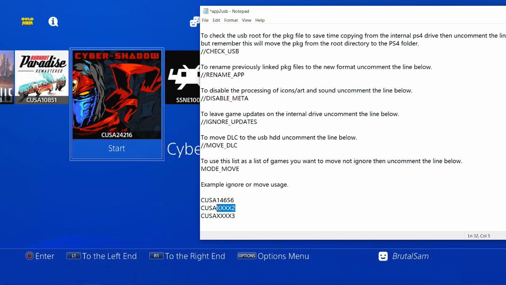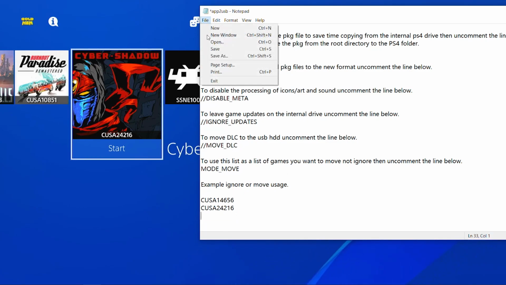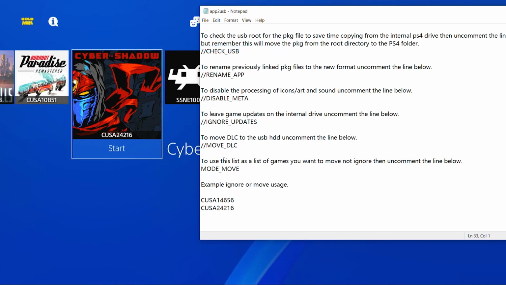But if you don't remove the forward slash, everything on your PS4 will be backed up to the USB drive unless you type an ID here. Then the game will not be backed up. So if you add the forward slash, it's like move all apps. Once you do that, you just go to save configuration file.